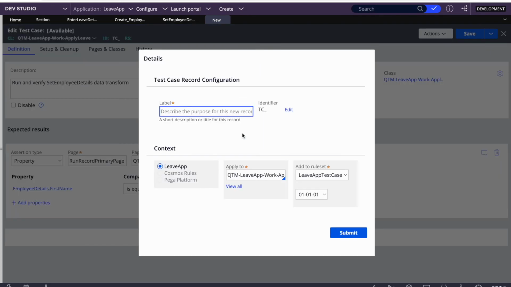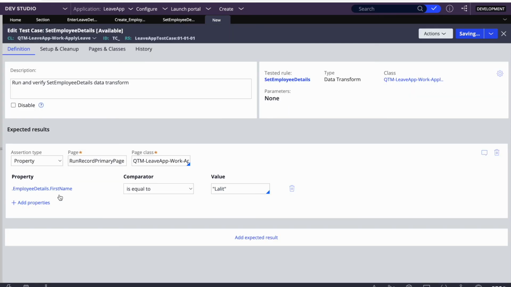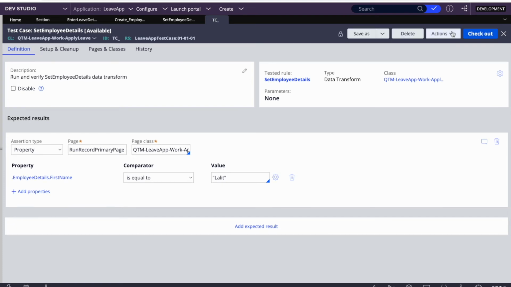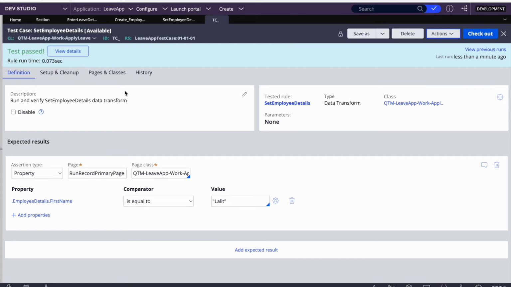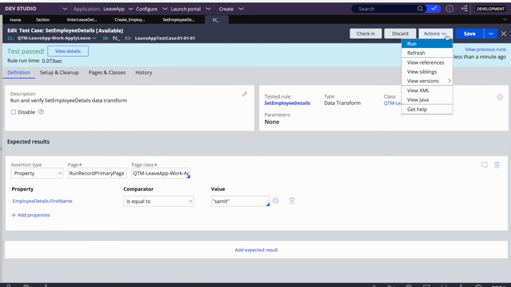So basically we are saying that once the execution is done, on the employee details space, the first name should be Lalit. So if I run now, we'll see the test case got passed. But if I just say, in case of Lalit, if I set Submit and try to run, it will fail because the value will not come as Submit. So you can see the test case failed.